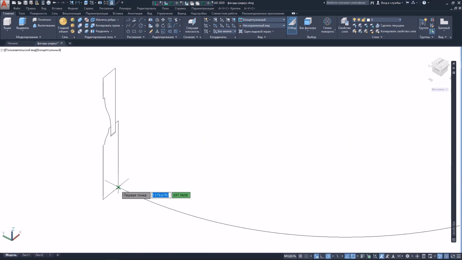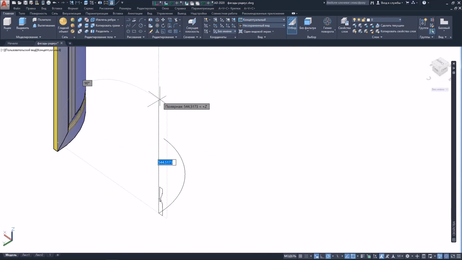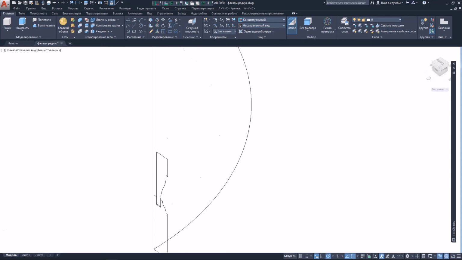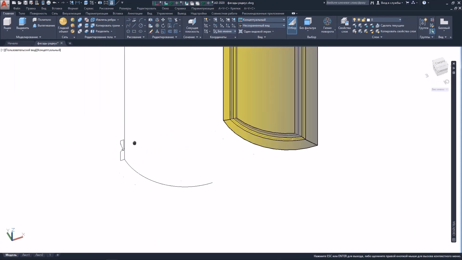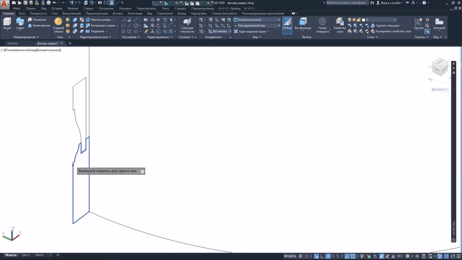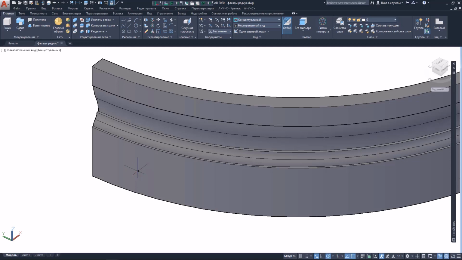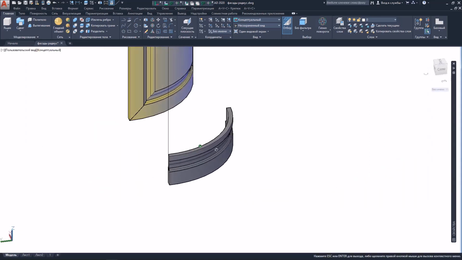We need our height. Let's create a height of our front door. With gaps, it will be 896 millimeters. Now we select command Sweep and choose these two sections. Then enter, and then we should choose a path. Choosing a path and enter.